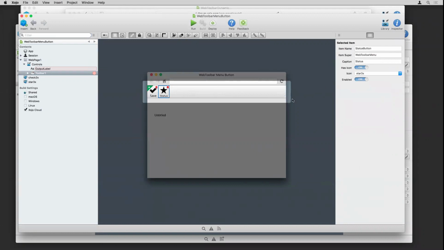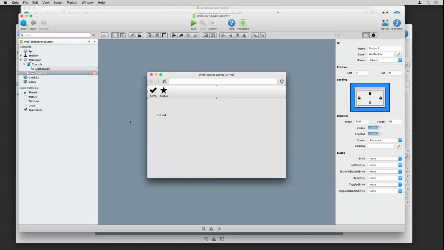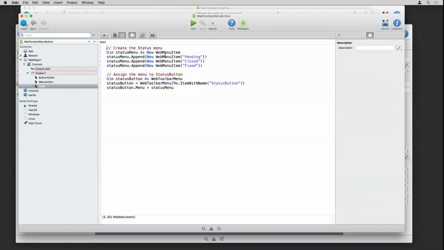Now you can't assign the menu here in the editor, in the designer. You have to do that in code, but you do want to tell it that it is a menu button so that you can add the menu to it. So everything else about that is the same. And if we look at the code here in the open event, I'm just creating a menu using web menu item and then appending some items to it. And then I need to attach that menu to the status button.